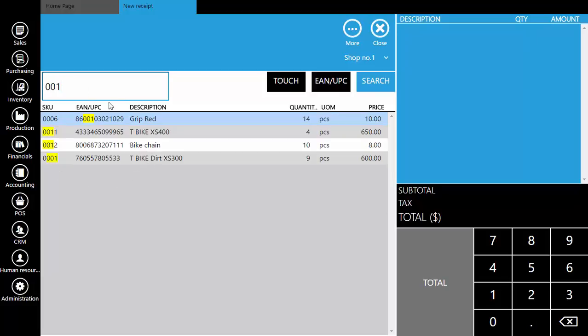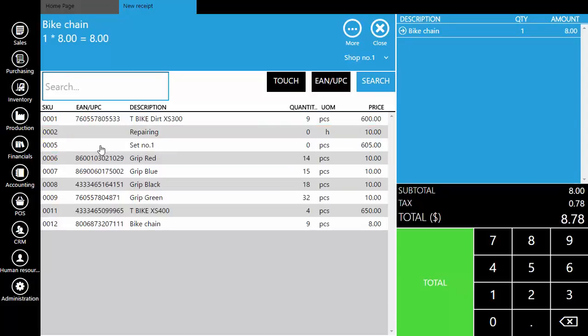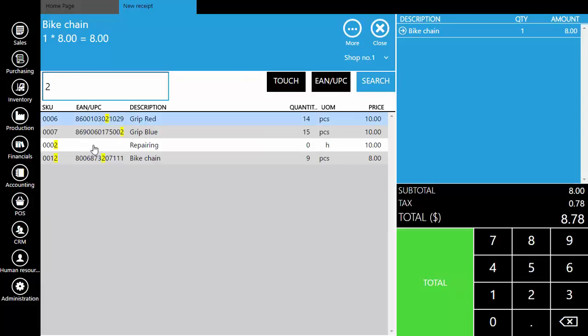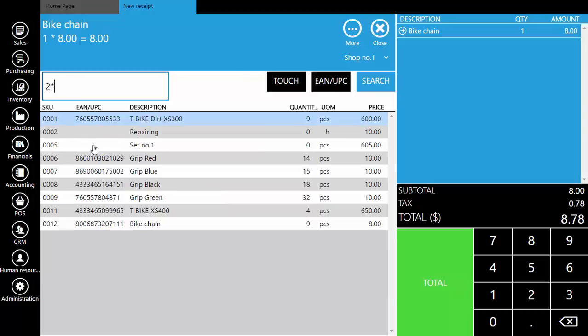Now, when we find desired item, just click the item and it will be selected and inserted in the slip. As you can see, the search list is reset and the item is now in the slip on the right side. If we wish to sell more than one product, then we just need to enter the number of pieces, click star and enter the product. So we now have the quantity of 2 pieces and the item is inserted into the slip.